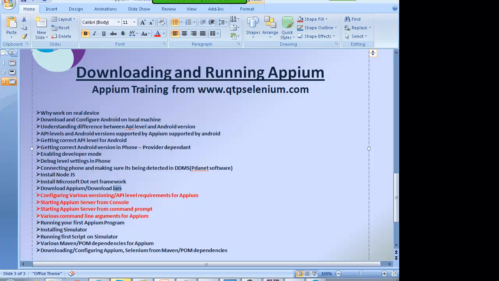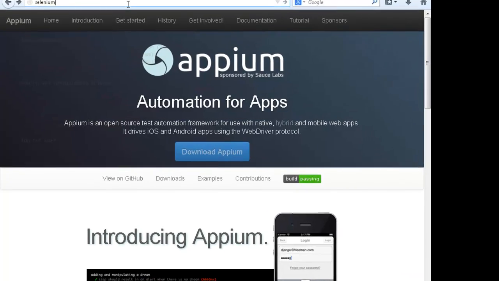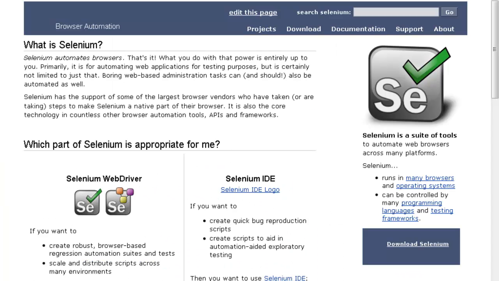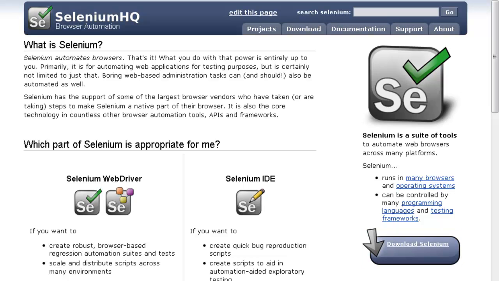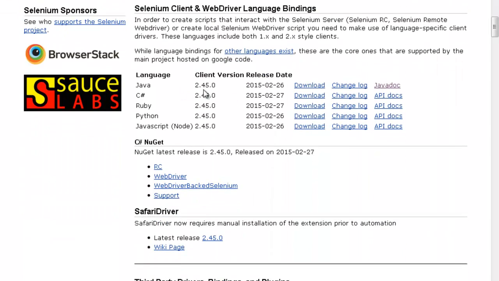Selenium jars can be downloaded from the website seleniumhq.org. You can go to this website, click on the download link over here, and download the Java jar files for Selenium.